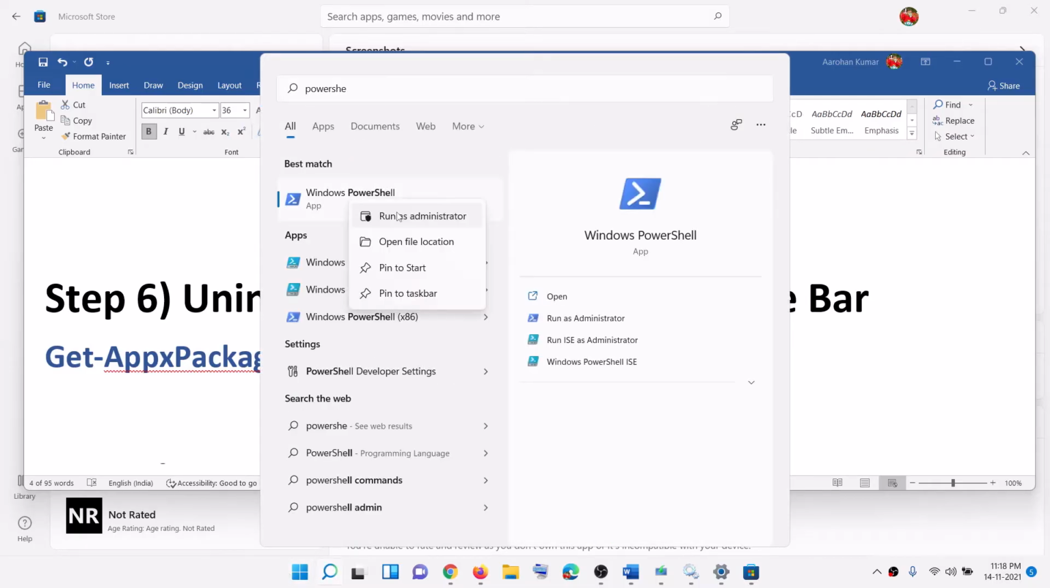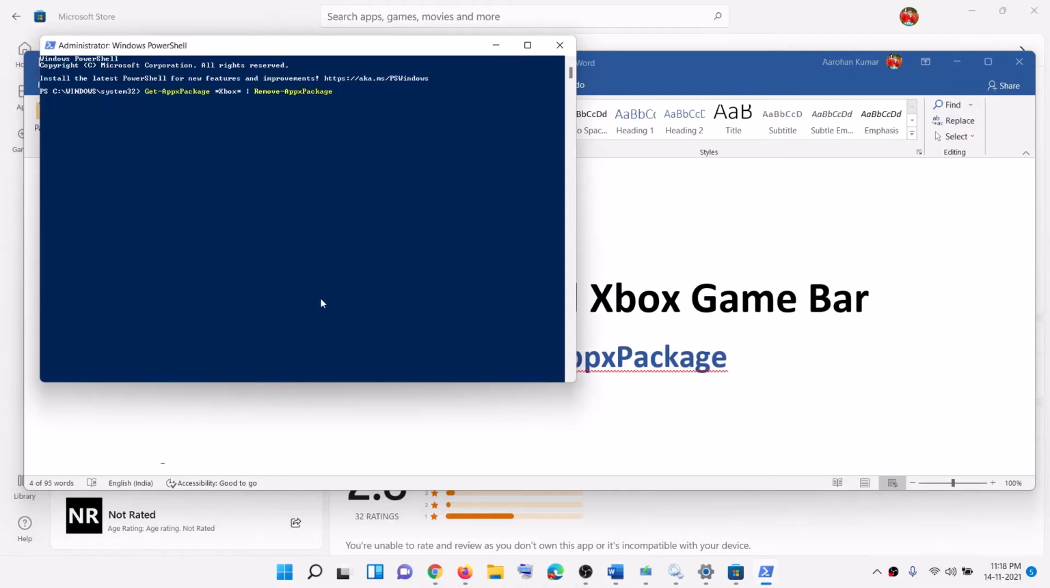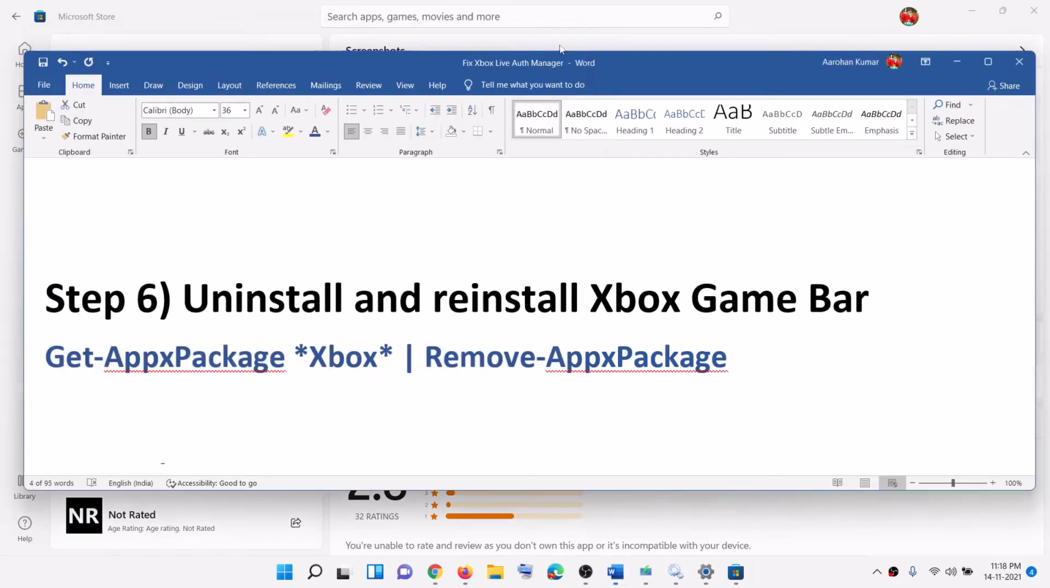Make a right click on Windows PowerShell, run as administrator. Click on yes to allow. Paste the command over here. Hit the enter key. You will receive some kind of error message in red color. Just ignore it. Close this window.